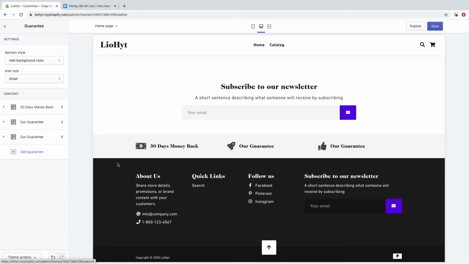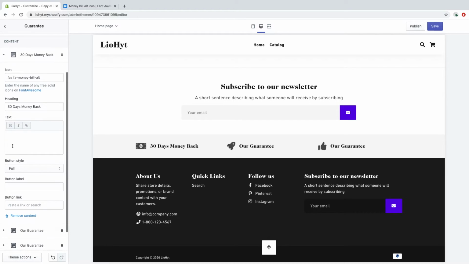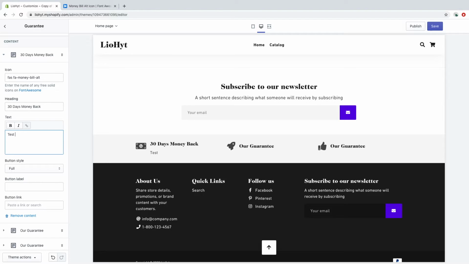Okay, so now what else can you change on the guarantee section in Debutify? As you can see, we can also add a text right here. I will just write test for now, but you can write whatever you want. And we can also add a button. For example, on 30 days money back I could make a button which is leading to my refund policy. So I will do that.